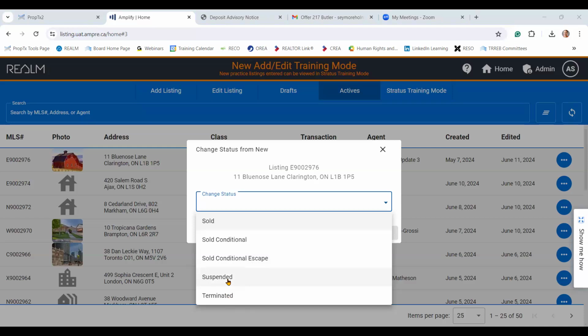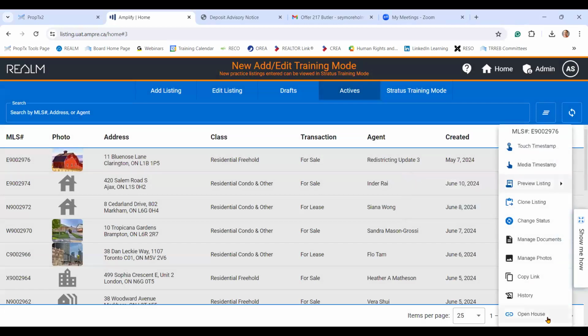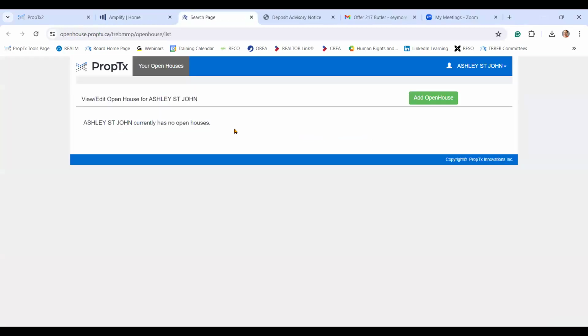And I see another question says, are those public open houses or broker slash agent ones? So when we're going to the open house tool, that is for your public open houses. The broker open houses are the ones that are in the actual listing. So I'm just going to demo that quick. So blue circle, open house. This is your public open house information that looks like this one, the PropTx open house tool.